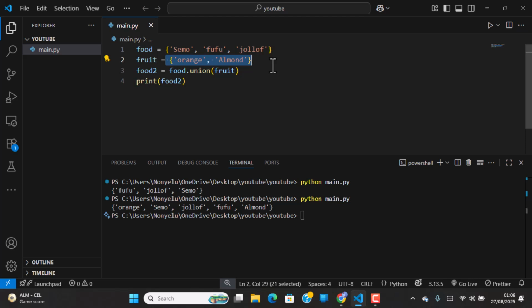We can also have other methods like the intersection and so on, but I'm not going to be going into that. If you want to go deeper into these set methods, you can go to W3Schools and look up set methods.